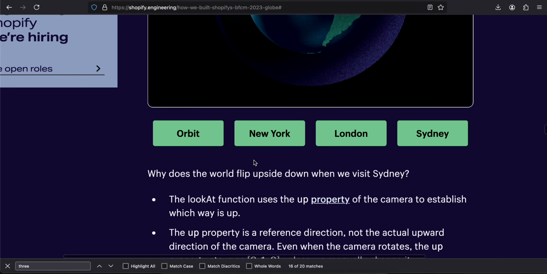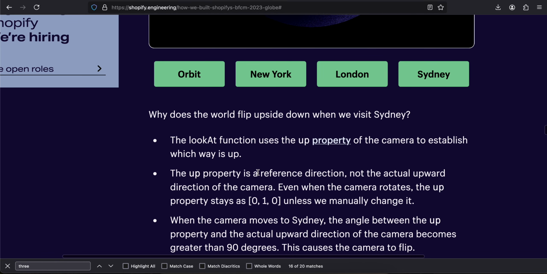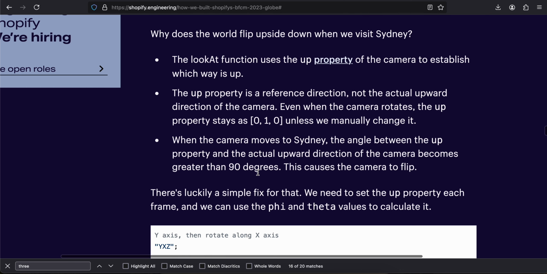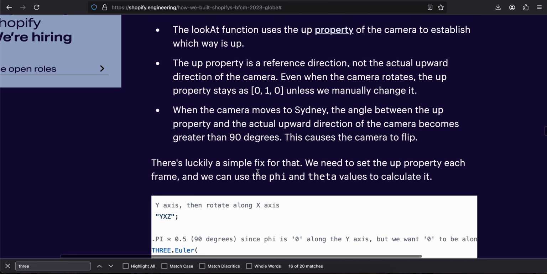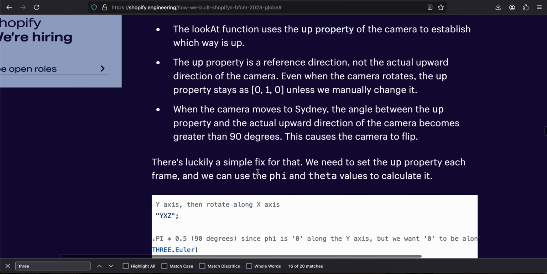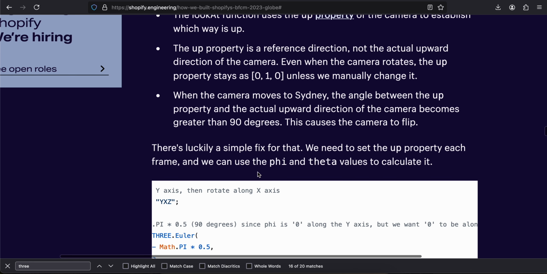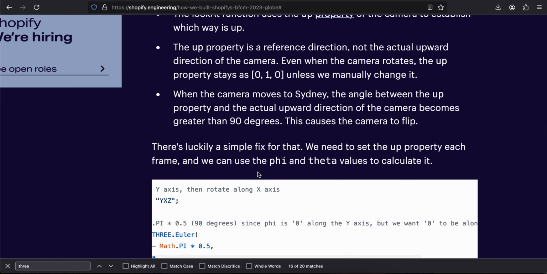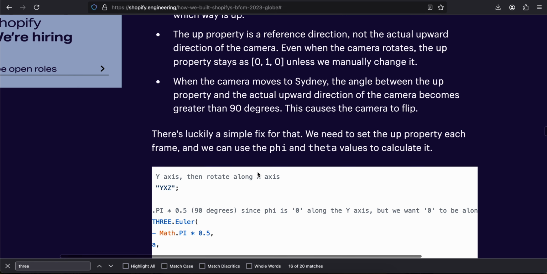Why does the world flip upside down when we visit Sydney? The lookAt function uses the up property of the camera to establish which way is up. The up property is a reference direction, not the actual upward direction of the camera. Even when the camera rotates, the up property stays at (0, 1, 0) unless we manually change it. When the camera moves to Sydney, the angle between the up property and the actual upward direction of the camera becomes greater than 90 degrees. This causes the camera to flip.